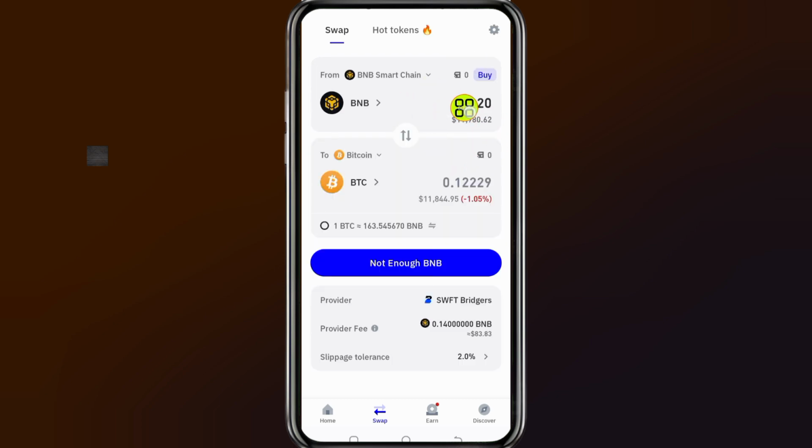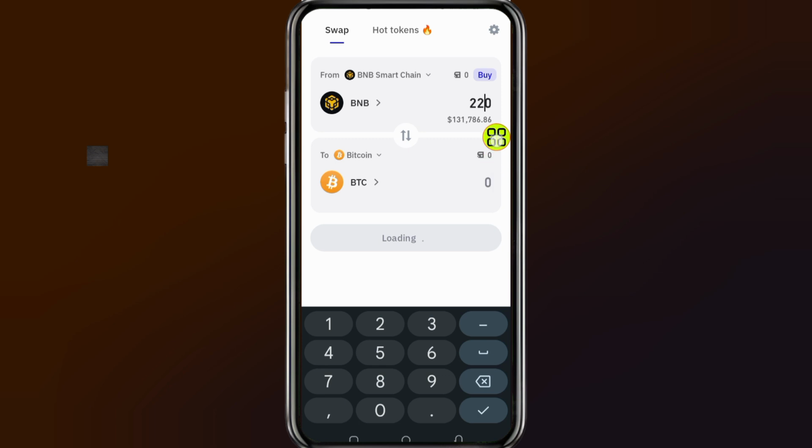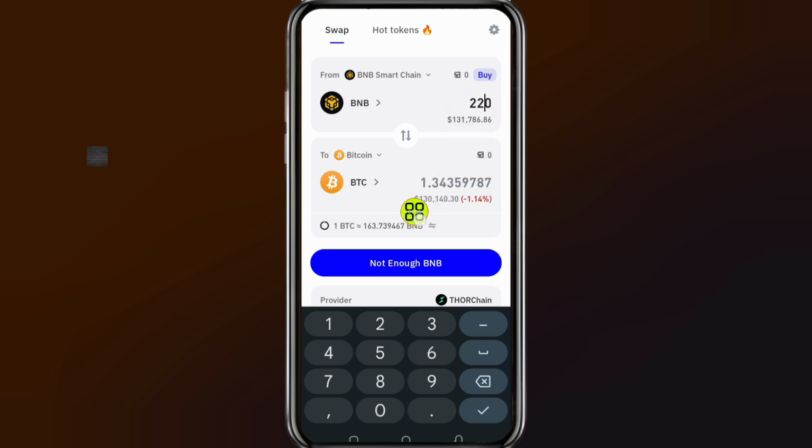Now specify the amount of the BNB you want to convert to Bitcoin. Type in the amount of the BNB at the top. Let's say 200. After you type in the amount of the BNB, here you'll be able to see the equivalent of the BNB you'll be getting in BTC. Here it is now, and tap on this swap button. That's it, guys.